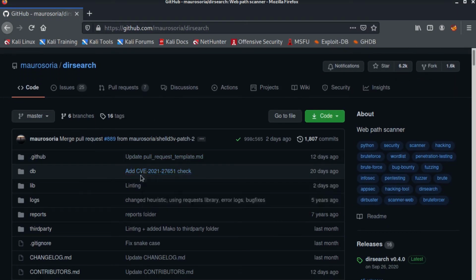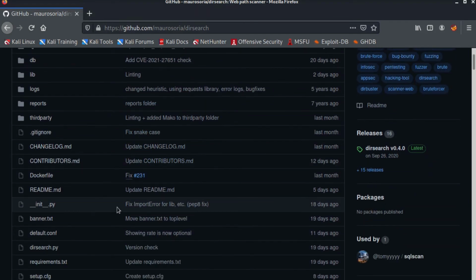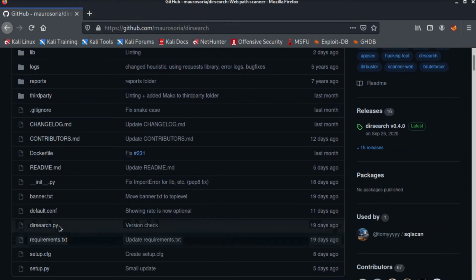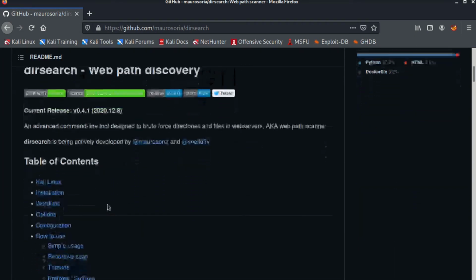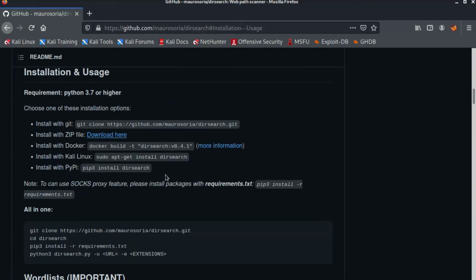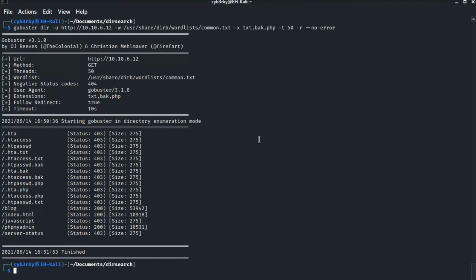From the resultant page, you can then look to install this on your local machine. You can git clone the repository, or you could click on dirsearch.py and just download the raw content with wget, whatever method you choose. There's also an installation link down here which will show you ways in which to install it, so let's not go too heavy into that.